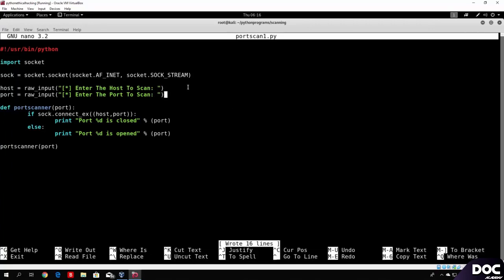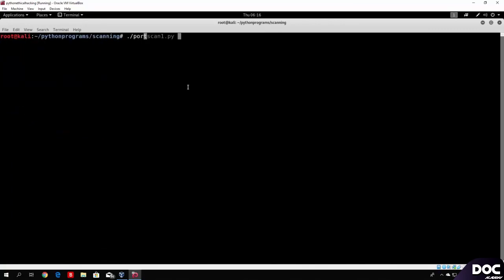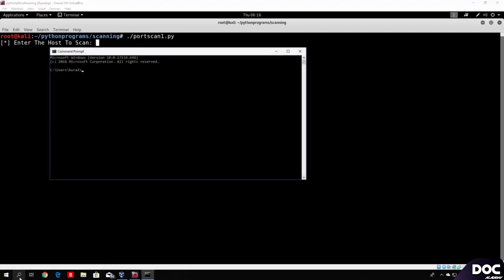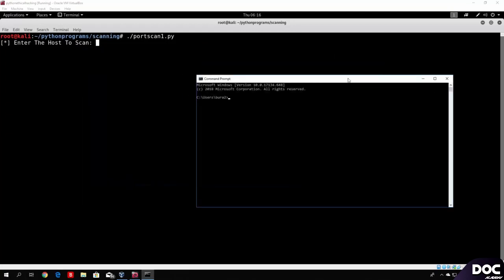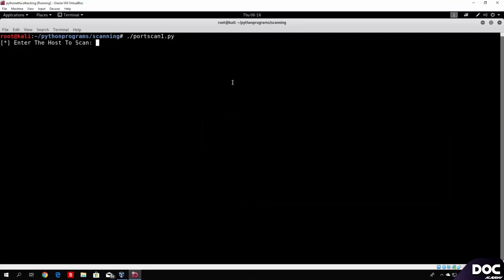So as we can see right here, right now if we actually run this, so Control O to save this, enter and then Control X to exit, and we run the port scan1.py, you can see that right now it asks us enter the host to scan, and it waits right here until we actually write something. So let us check the IP address of our Windows machine once again, since I restarted my computer since last video, and okay, so it's still .1.4, and if I specify 192.168.1.4 and I press enter, it will ask enter the port to scan.